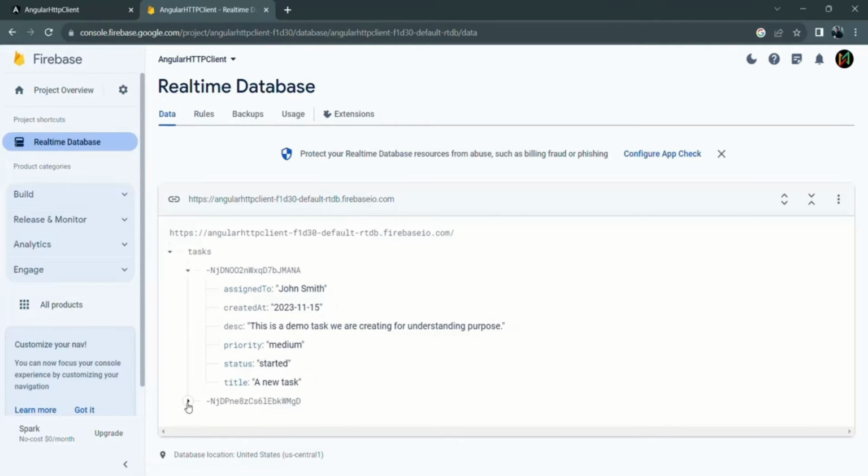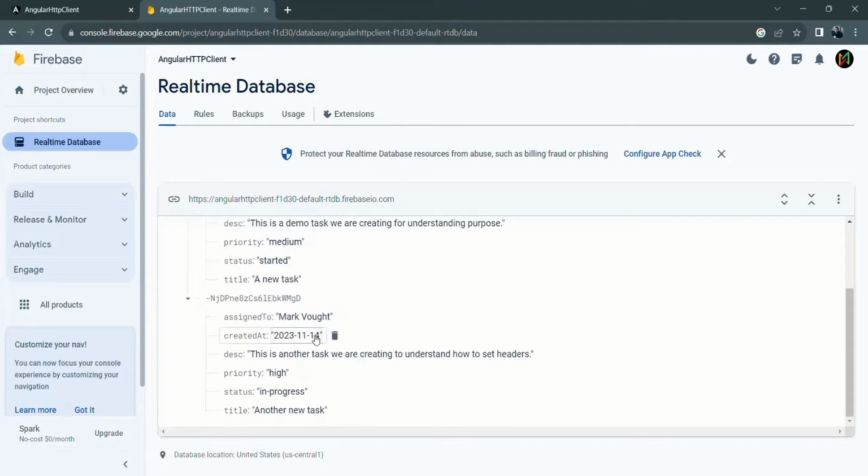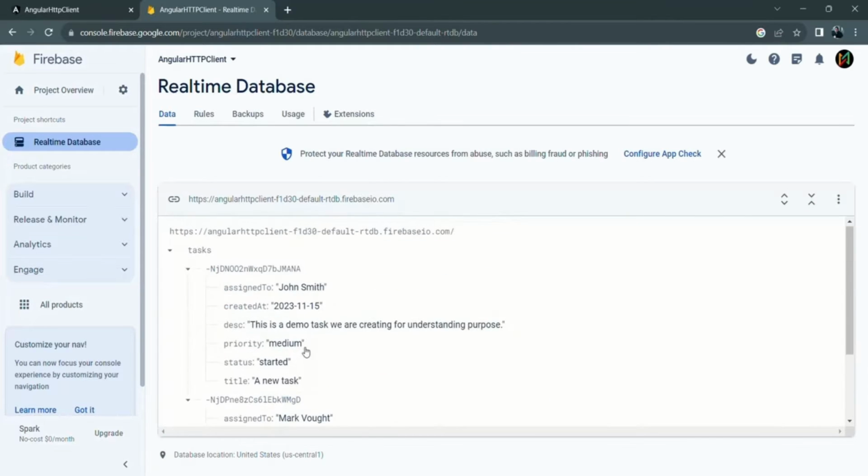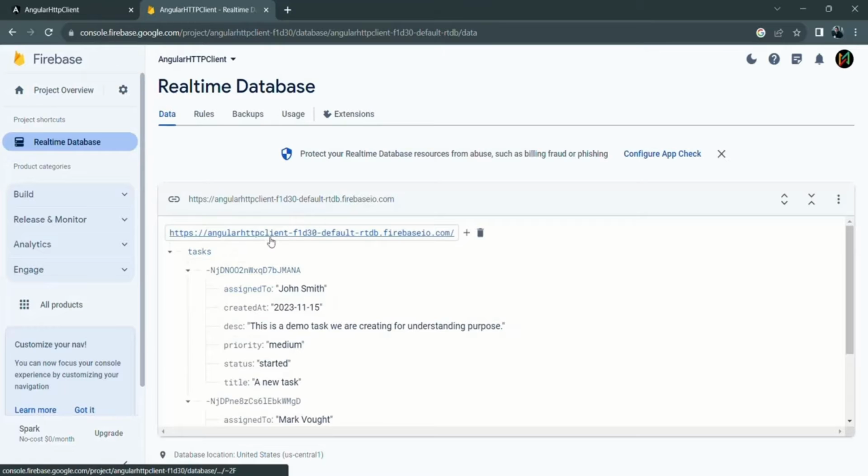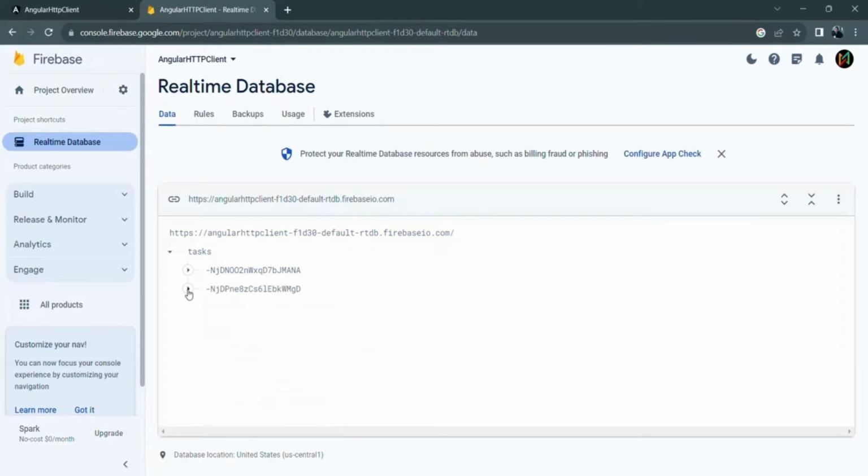This is the description for the task, created at and assigned to. In the same way, if I expand the second task, there also we have some details related to that task. So currently inside this tasks collection of this database, we have two records. Now what we want is, from our Angular application, we want to fetch these two records from this tasks collection of this database, and we want to display them in the UI. Let's see how we can do that.